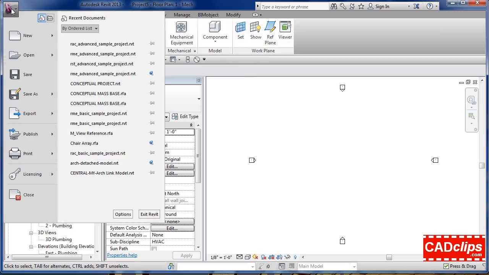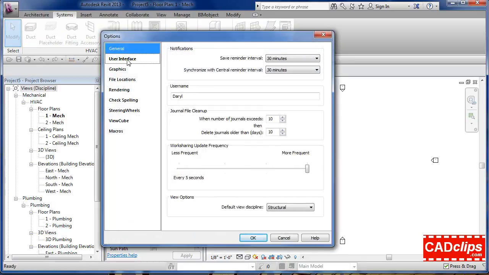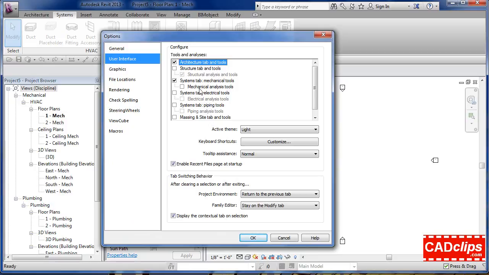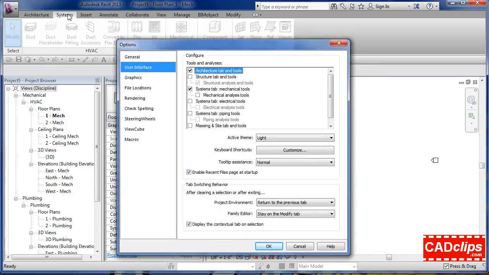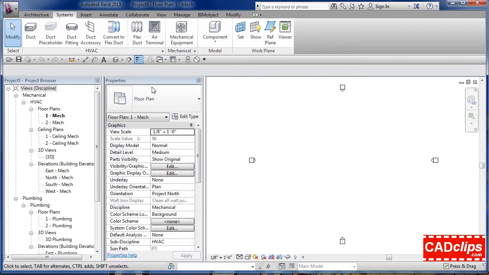So we're going to go up to our big purple R, and we're going to go into Options, and then we're going to go to User Interface, and we're going to make sure that we have the Systems tab turned on, which is this guy over here. We don't need the analysis. We don't need electrical or piping or site or massing or energy. So the only tabs we really have turned on are the architectural and the systems tab. That's all. And then hit OK.